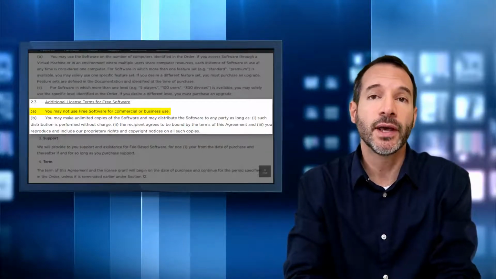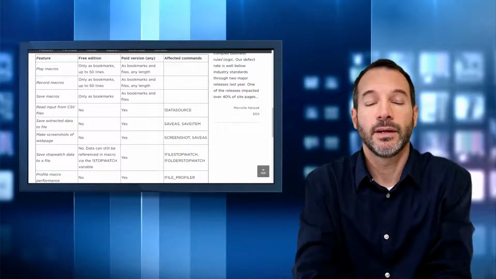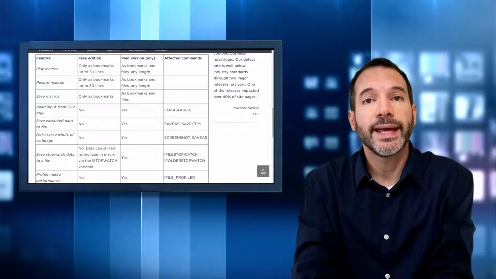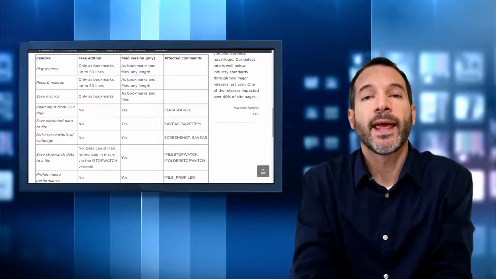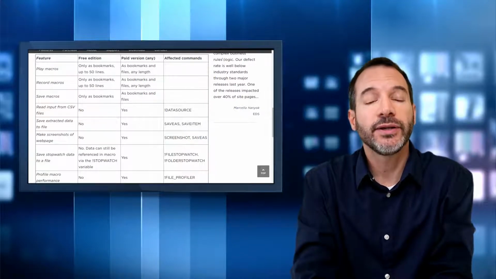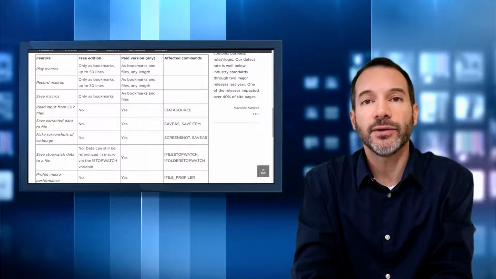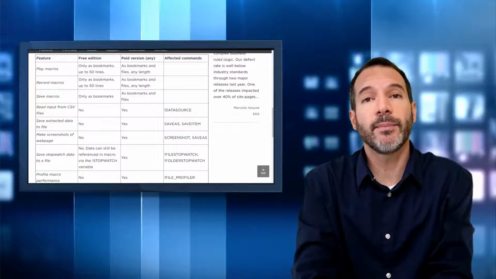Now, to make these licensing changes a bit more concrete, Ipswich has also removed some of the functionality from the freeware versions, specifically features that are most likely to be used in a business environment. This includes the ability to play external macro files as opposed to macros stored as bookmarks, as well as any command that requires disk access, such as the ability to read and write CSV files or to save web page screenshots. And on top of this, macros are now limited to a total of 50 lines.